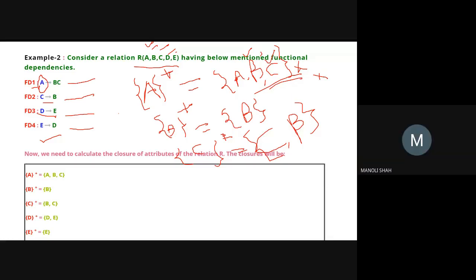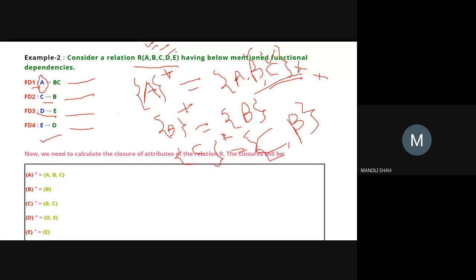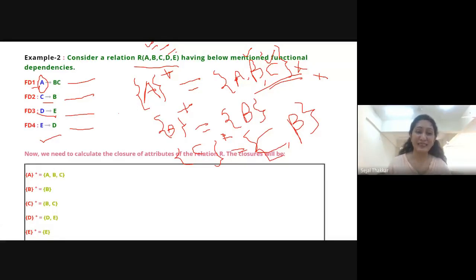Roll number 153. Yes, tell me how you got C. Ma'am, from the second dependency, C is dependent on B, so B will come, and we have to find the closure of C, so C will come. Excellent, very nice. So C itself will come because the thing whose closure we have to find comes itself, and the dependent thing will come, right? So C itself will come, and from the second dependency we are getting C tends to B, so B will also come, right?